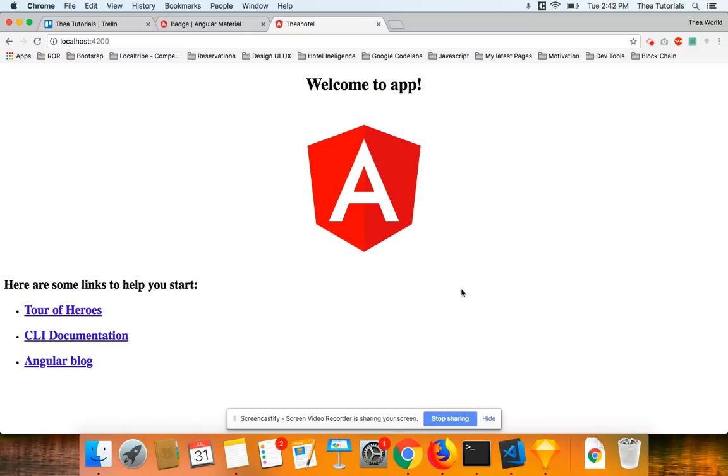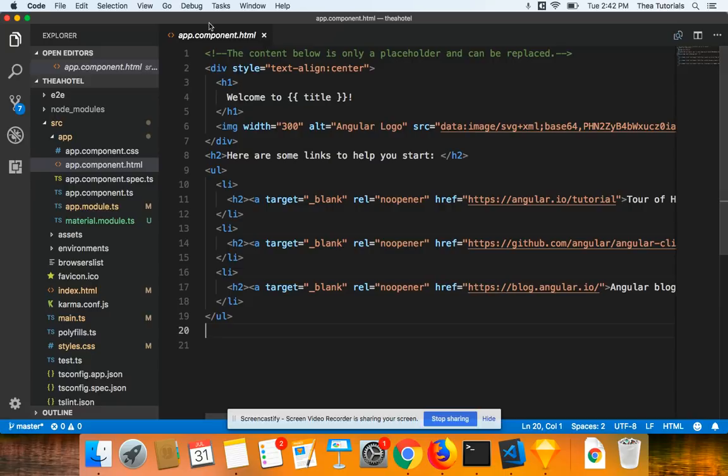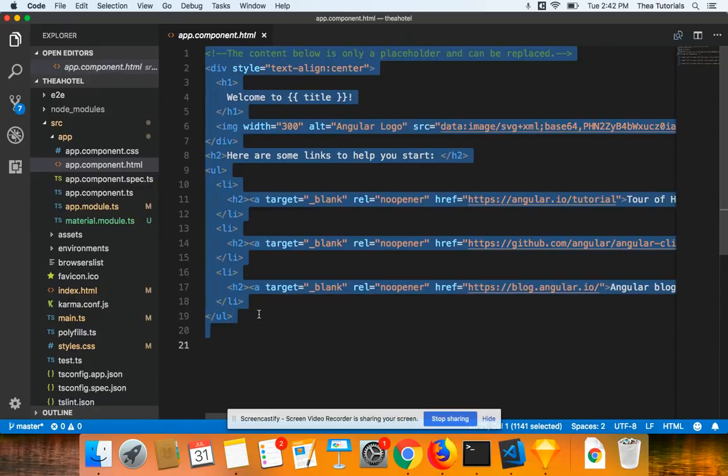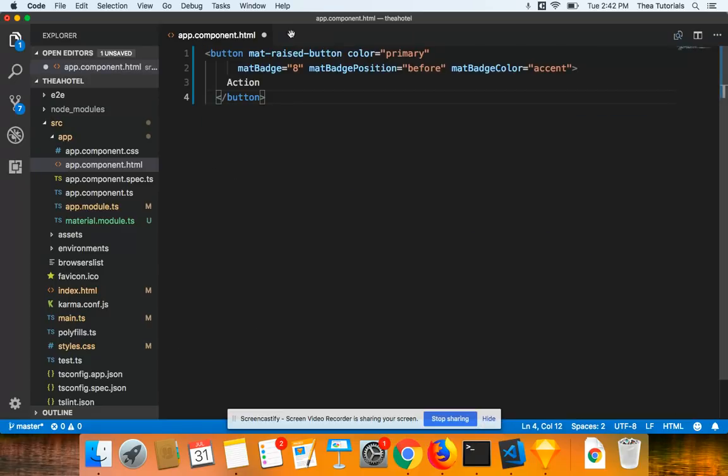This is where we were in the last section, in our part 1. So on Visual Studio in app component.html, remember we copied the badge, and the badge is basically a button but with certain attributes. So I'm going to select all this and delete it, and paste the button element. And of course there's this mat-raised-button attribute with the color of primary, and the matBadge. This is the attribute that is basically doing all the magic.